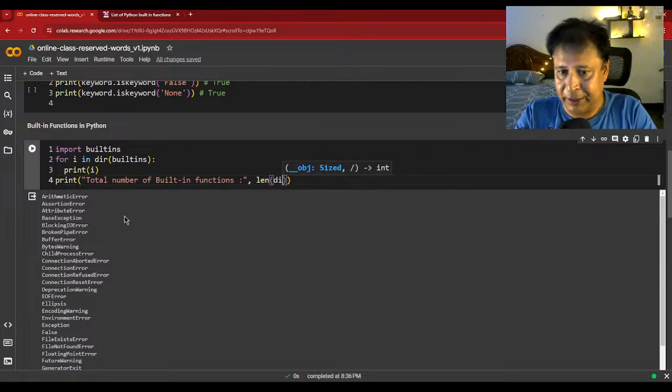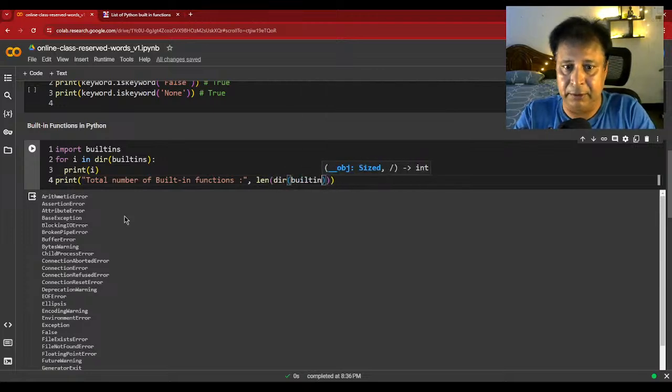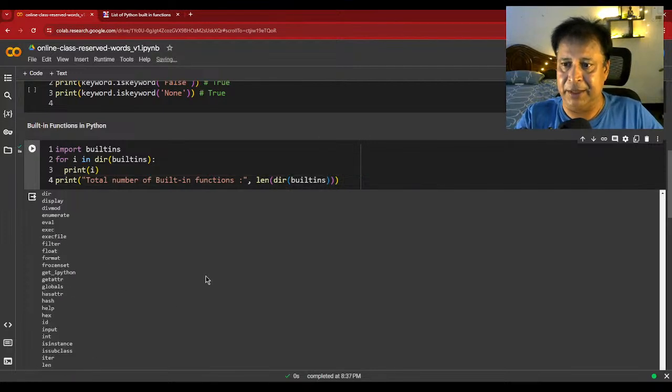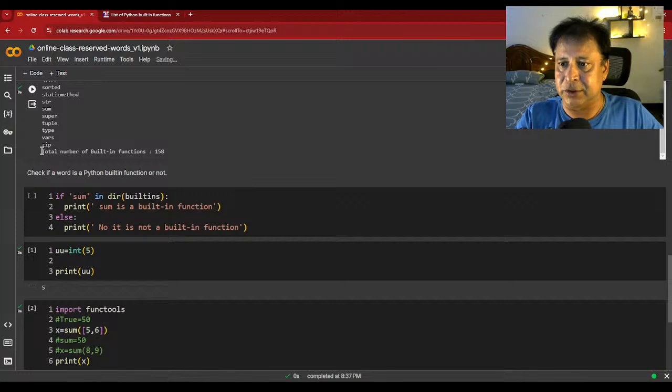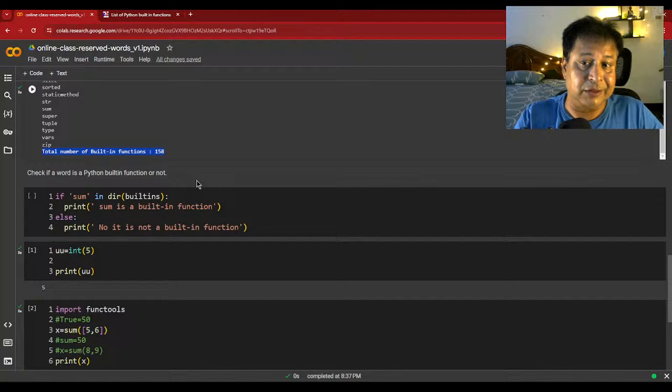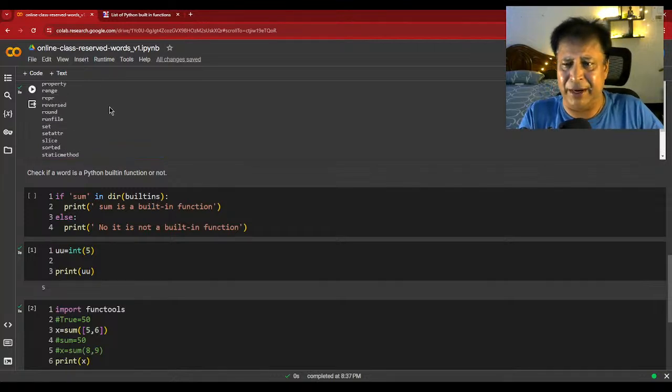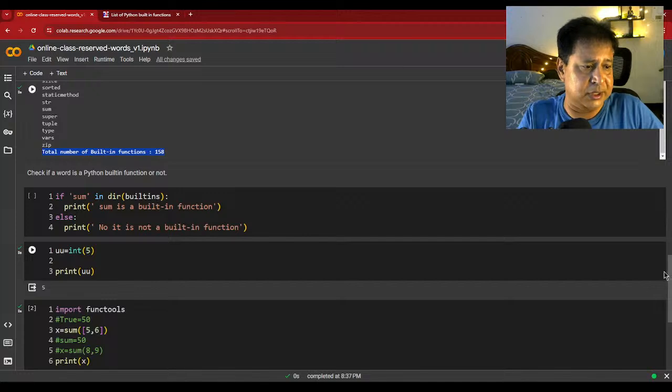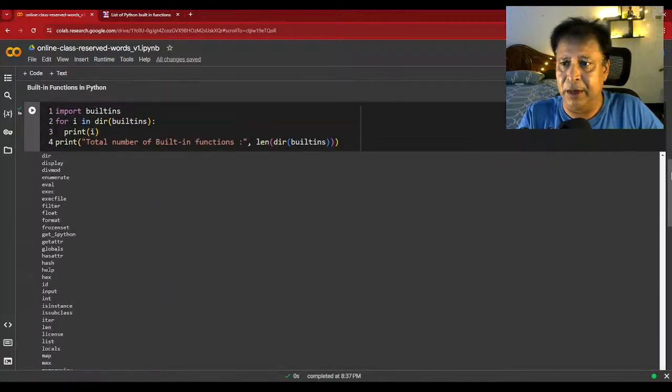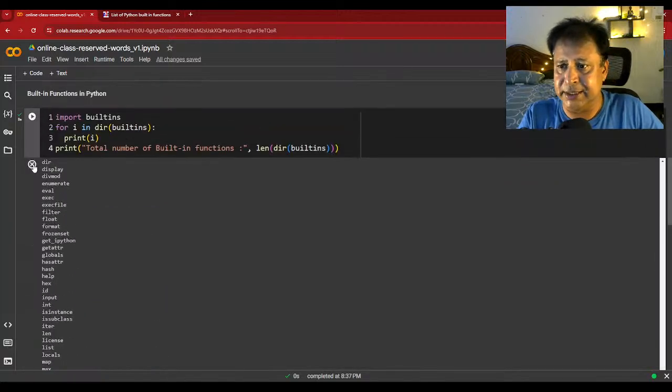Length. Now here I will say dir built-ins. So let's run it again. Now this time the last line we will see. Here it is. Total number of built-in functions are 158. Now this is for this particular version of Python. Say tomorrow some other version comes, so this 158 may be 159 or 156, whatever it is. So that is how. Now let me just move up and close this output.